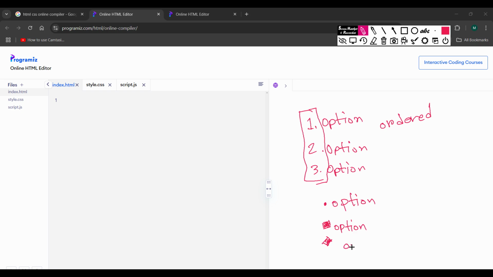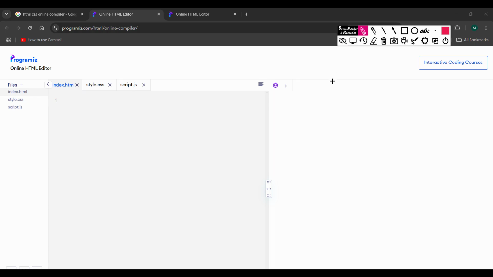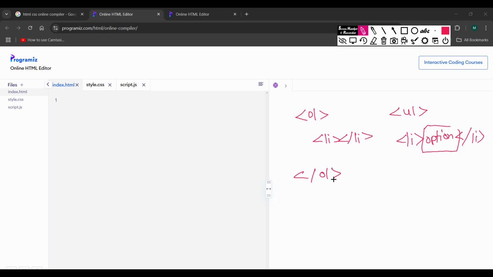First of all we're going to learn how to write an ordered list and an unordered list. For an ordered list we define ol, and for the other list, ul, as our element. Within the element we write li, which means list item. We can write list option, which is our option text, like this way. Then we have to close the ordered list and unordered list.